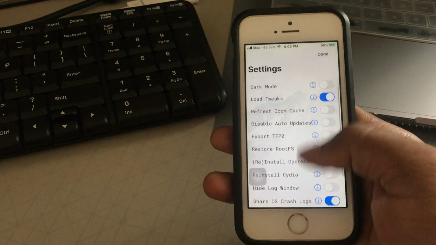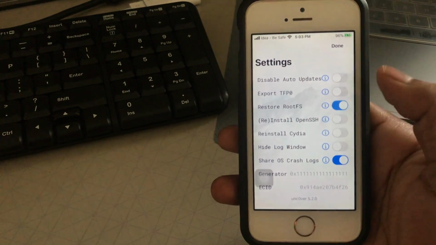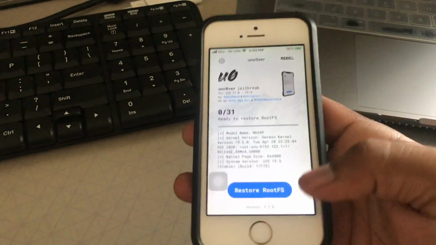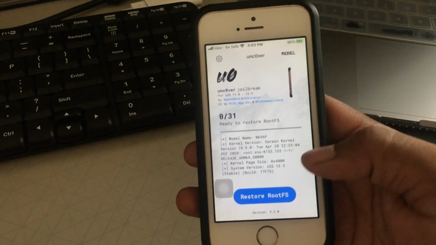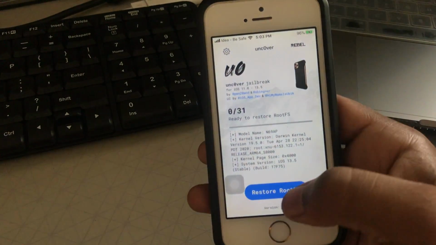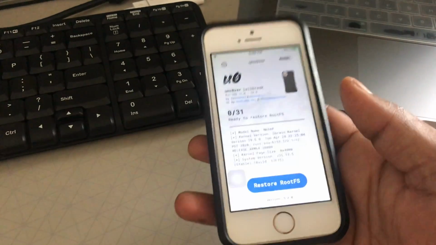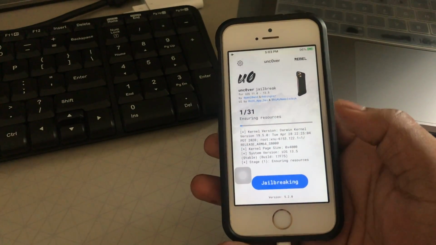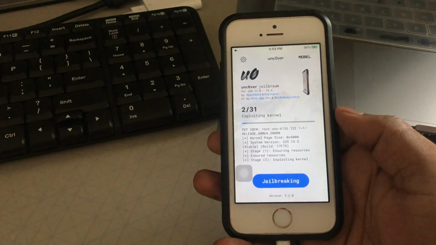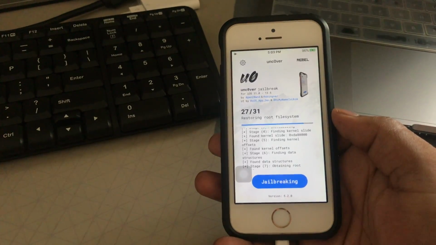Once you do that, to unjailbreak, make sure you turn on the restore root FS option. Then only you can remove Uncover and Cydia from your device. Once you've done that, make sure you put your device on flight mode and click on restore root FS. That way we can unjailbreak our device. So this is the way we can do that.